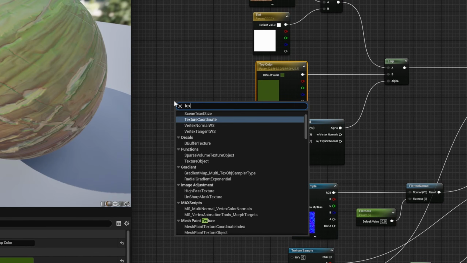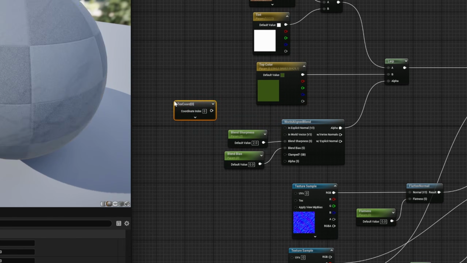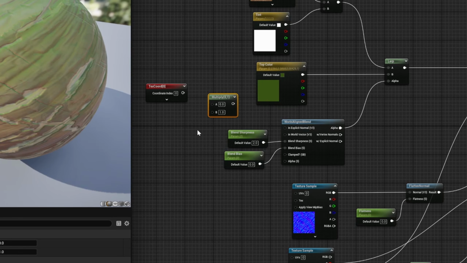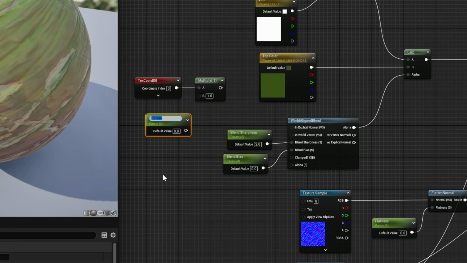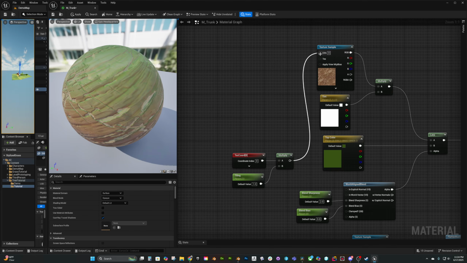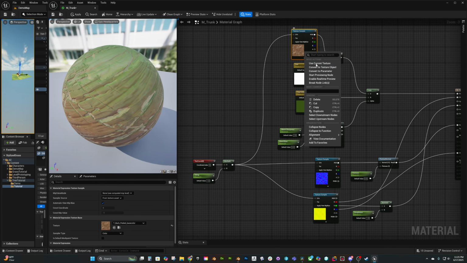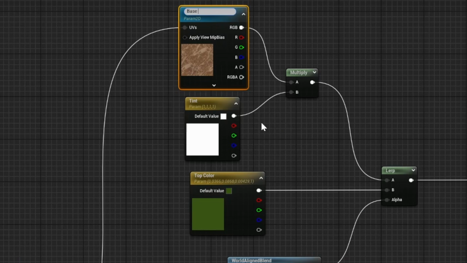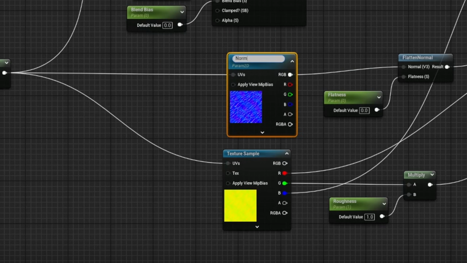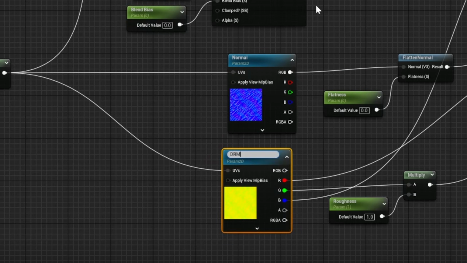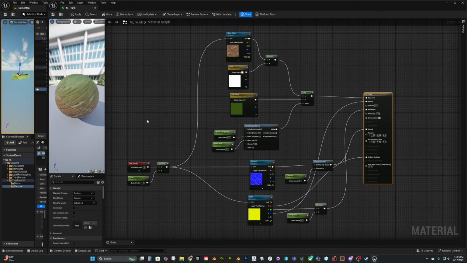All we need now is a 3-node setup of the texture coordinate node, a multiply node, and a scalar called tiling, and that way we're able to control the tiling of the material. I'll go ahead and set it to 1, and we'll plug this into the UV slot of each texture. To edit the textures in our instance, we'll promote them to parameters and give them names like base color, normal, and ORM. So believe it or not, this is our finished trunk material.